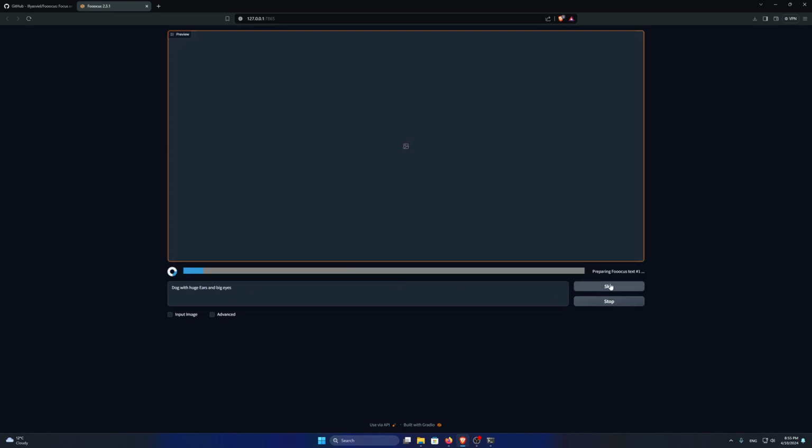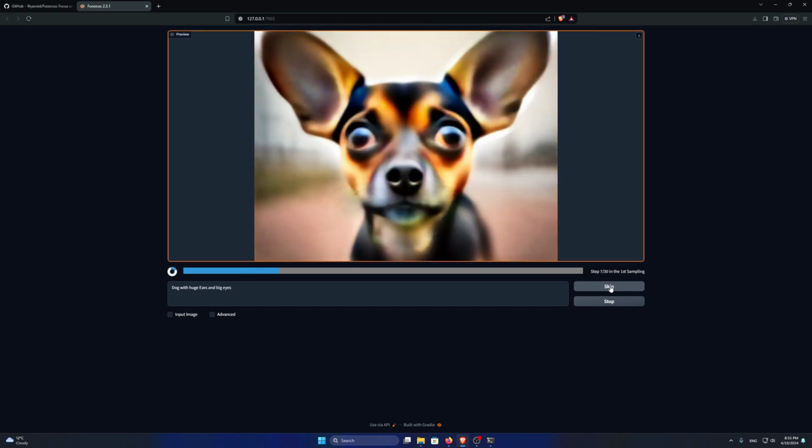so first of all, it's so easy. You just need to click on the type prompt and you can write anything what you want. I just write it there, dog with a huge ears and big eyes. You just press generate and you will see it's already generating the picture.